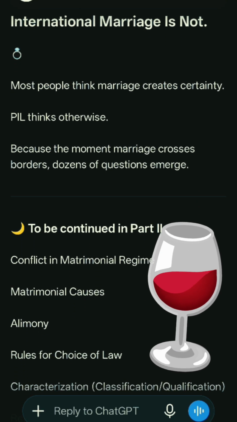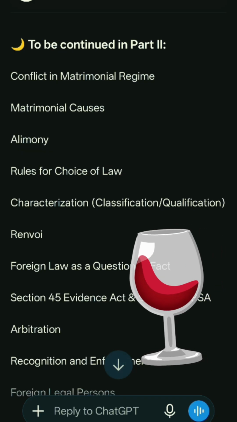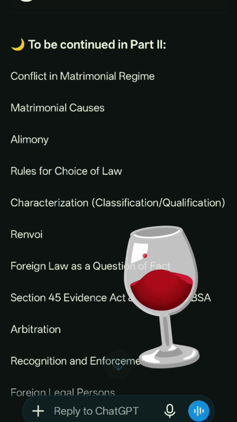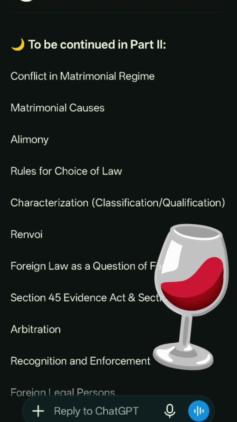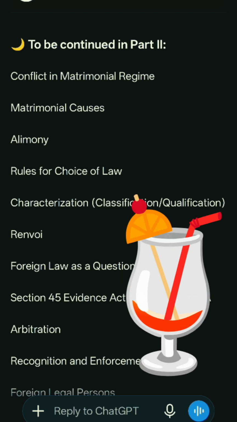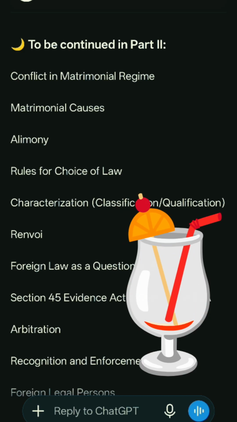Conflict in matrimonial regime. Matrimonial causes, alimony, rules for choice of law, characterization, classification, qualification, renvoi, foreign law as a question of fact, Section 45 Evidence Act and Section 39 BSA, arbitration, recognition and enforcement, foreign legal persons. Hermione's end of lecture summary.